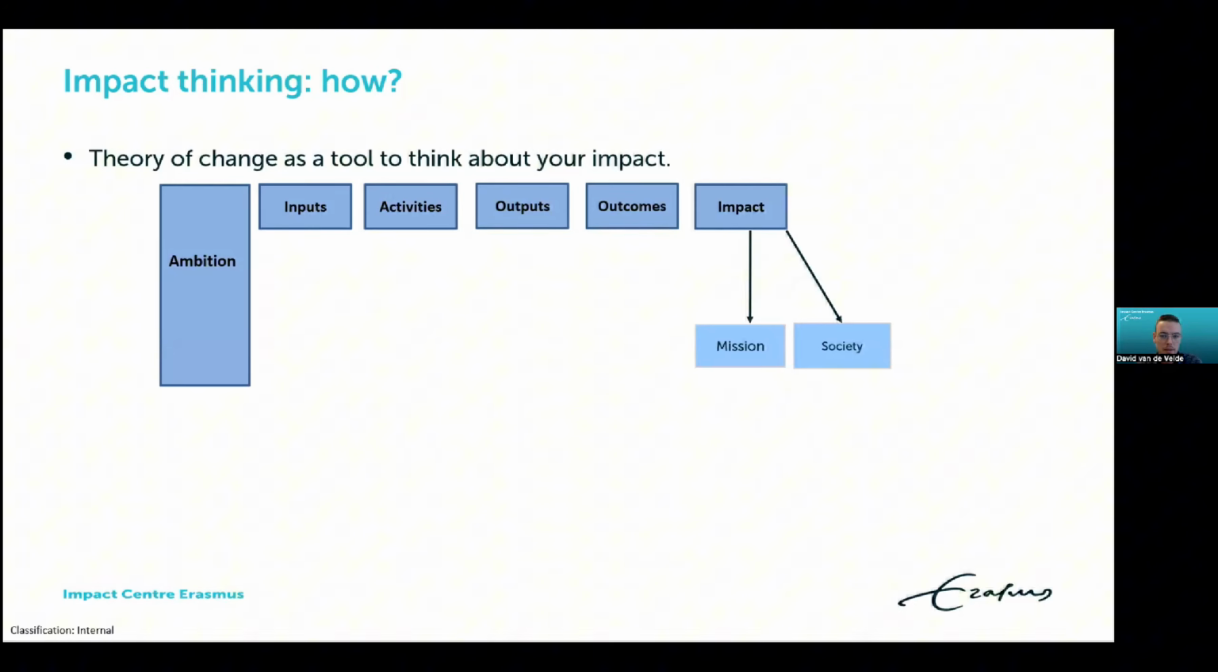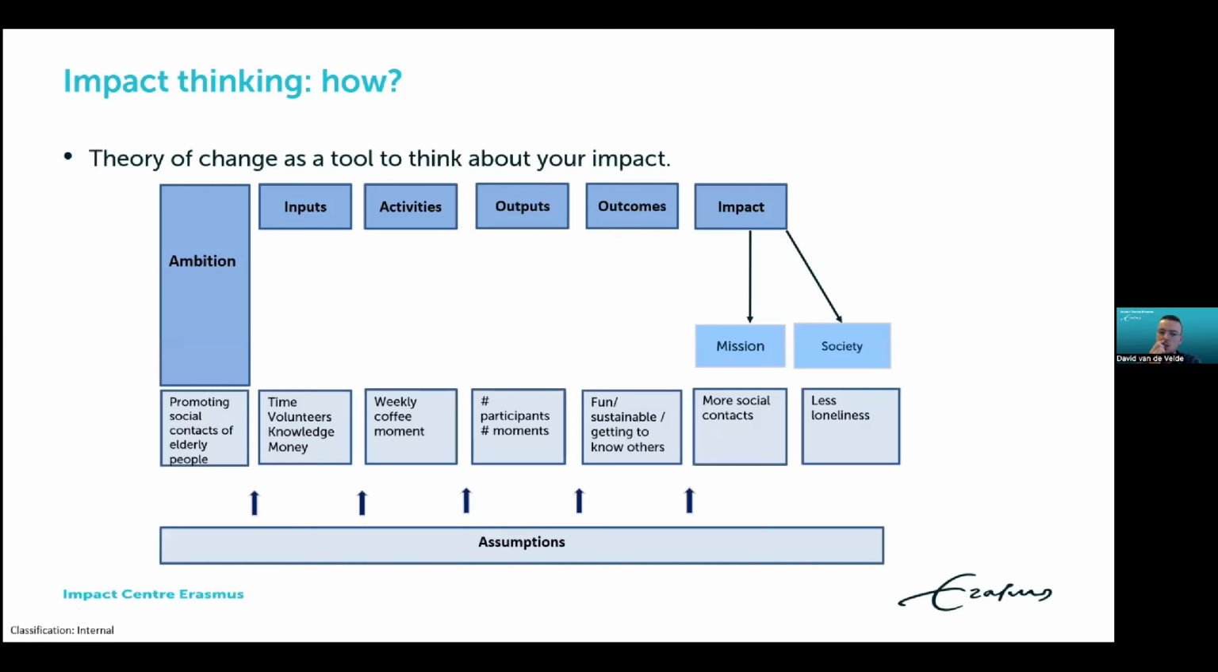To make it a little bit more practical, I filled in a short example. Here we have an organization with the ambition of promoting social contacts of elderly people. That's what they want to achieve. And therefore, their activity, what they're doing, is organizing a weekly coffee moment. And the outputs are quite clear: they have this many participants and this many coffee moments organized.